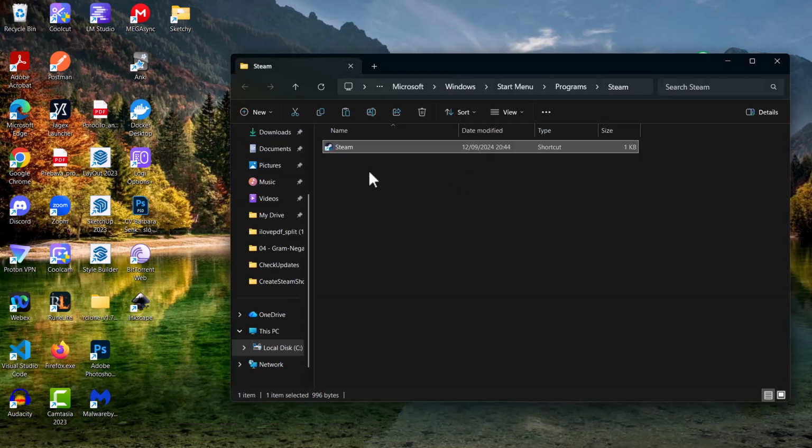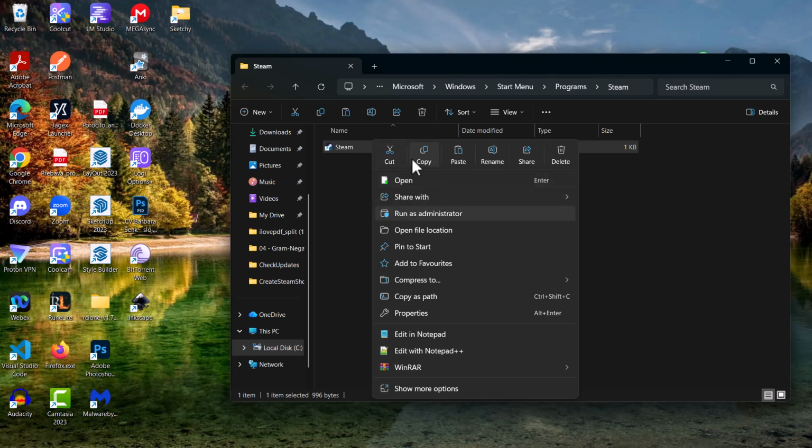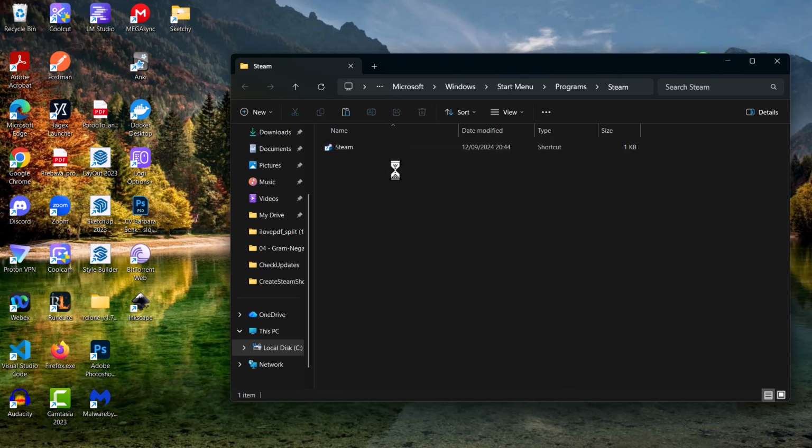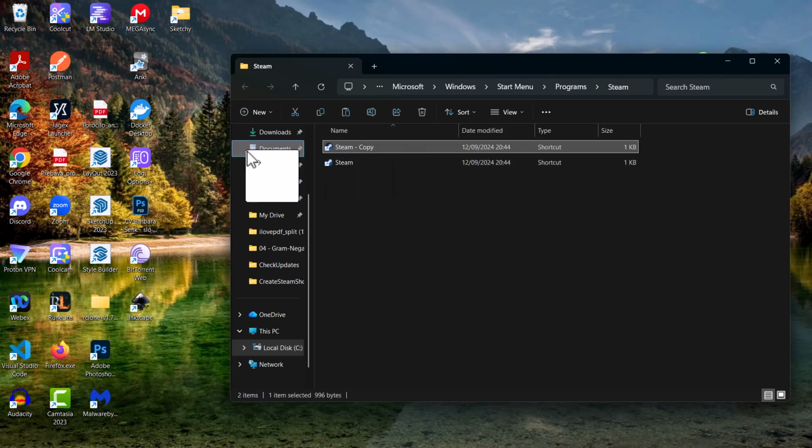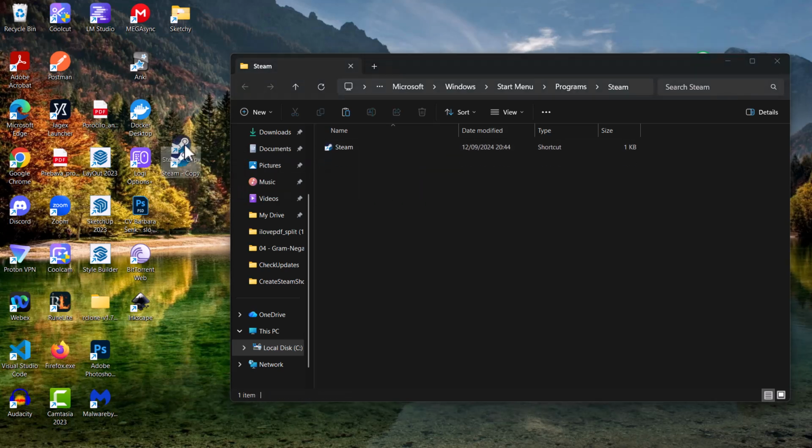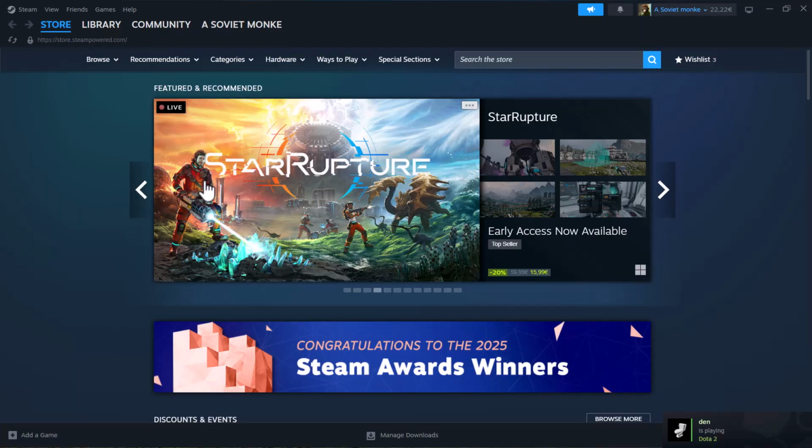Once you do that, it's going to direct you directly to the shortcut of the executable file, and you can just copy and paste, and you're going to create another one, and then you can just hold it and drag it outside into your desktop. So when I click on it, it's just going to pop up here.